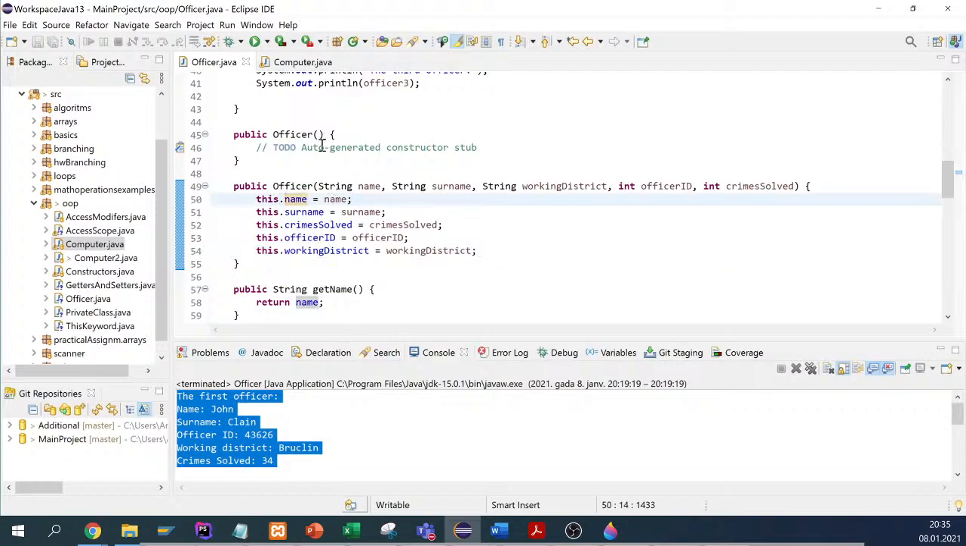So we create the object. We have two options: construct without the parameters or construct with the parameters. Okay, so that's as it states in part B. So part A is done. We created 3 officers as objects and printed the information about them.